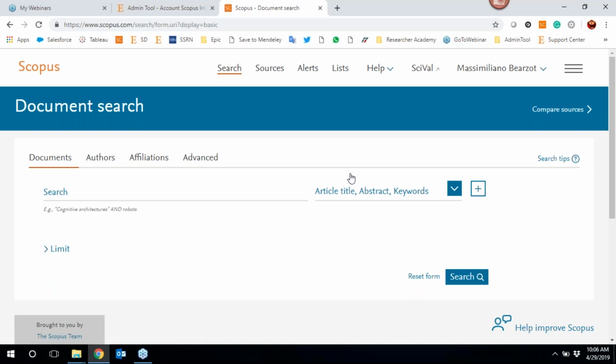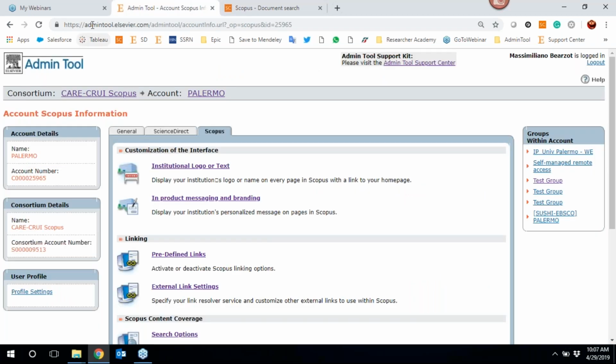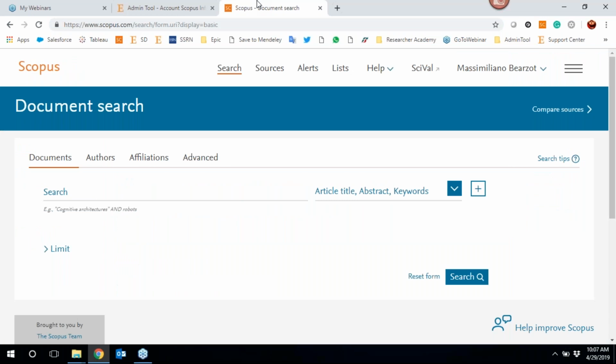But what about being an administrator of Scopus and having access to the admin tool? The admin tool website is admintool@elsevier.com. When you click on this website, it asks you to log in with the same credentials. But if you are not the administrator, this will be closed. So you have to contact the Elsevier help desk service in order to have access to the admin tool. How to do that?